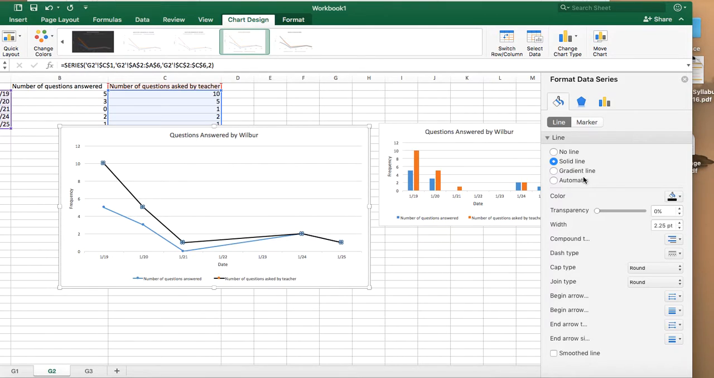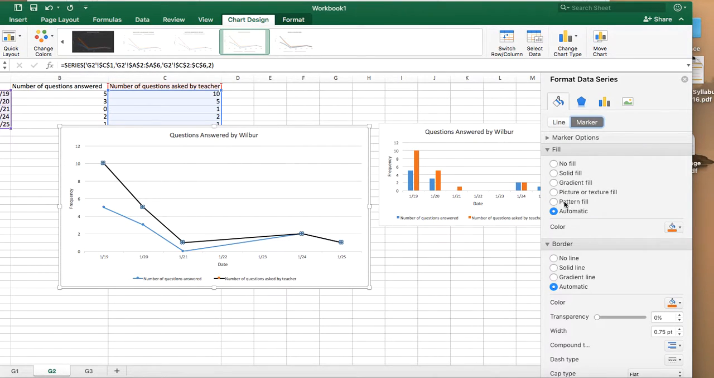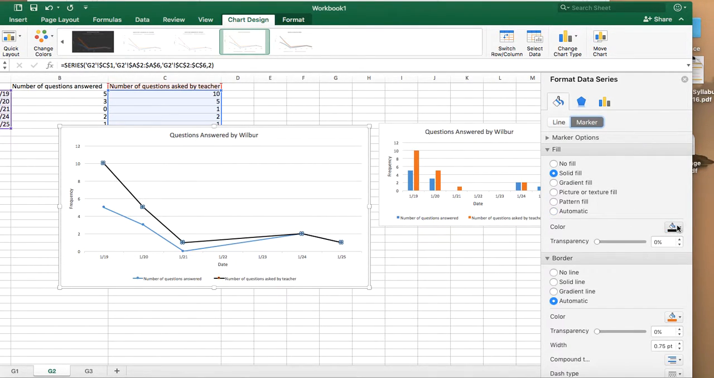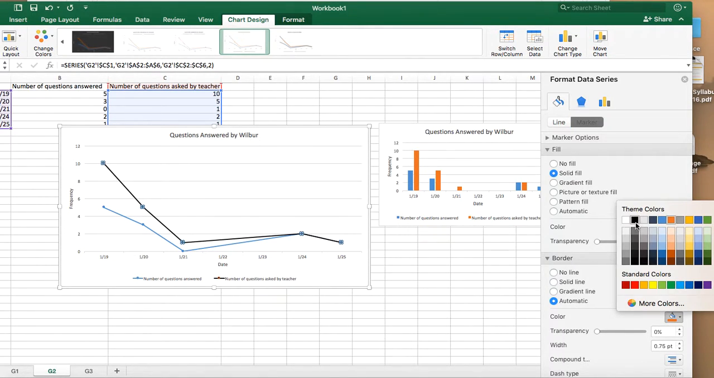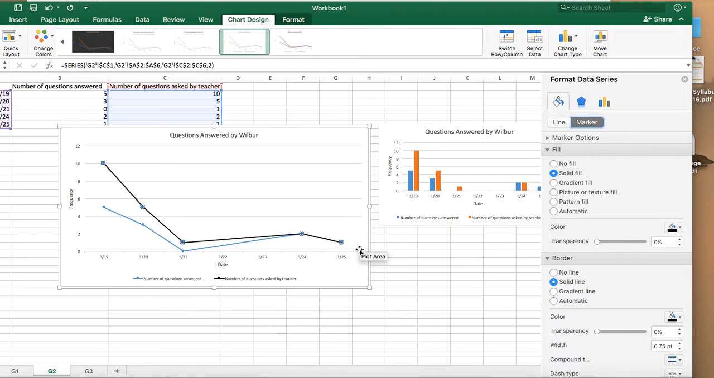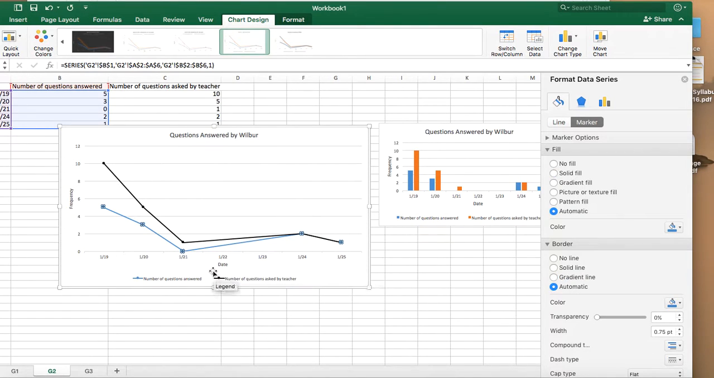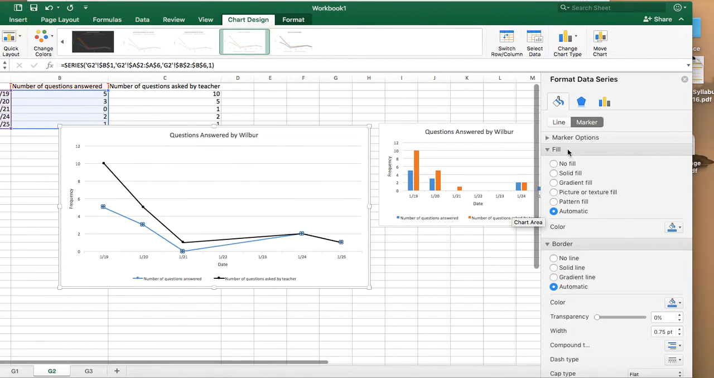Change everything to black. Our marker, change that to black. The border of our marker, change that to black as well. So, all right, now this first set of data is good. We have it all in black and white. We have a circle as our data point. There you go. So now for this one, we're going to do the same thing.